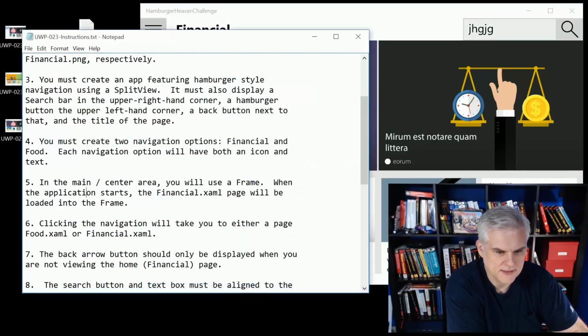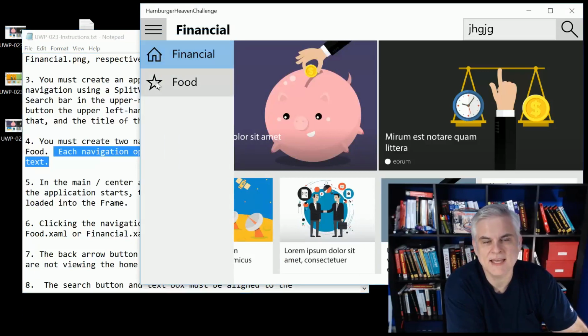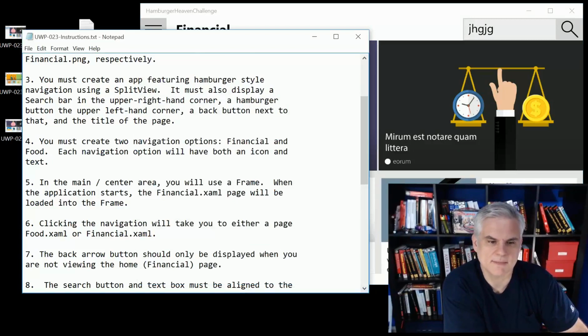Each navigation option will have both an icon and text. The icon doesn't seem to match financial and food. Pick any icon you want. Try to match up a financial and a food icon. That would be great. Just go through the character map to find something that looks like it might fit.